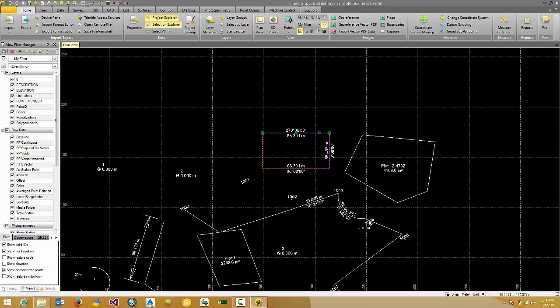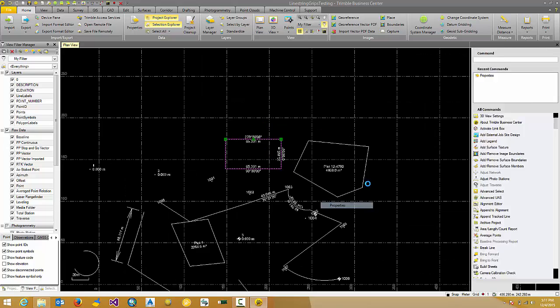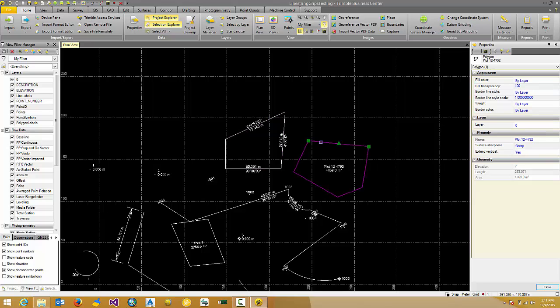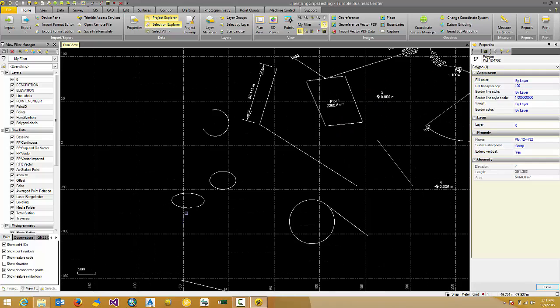Here's a different object, so you can see this is again a CAD polyline. You can simply grab a polyline and move it along. Similarly for polygons, you can grab a polygon node and move it anywhere along.